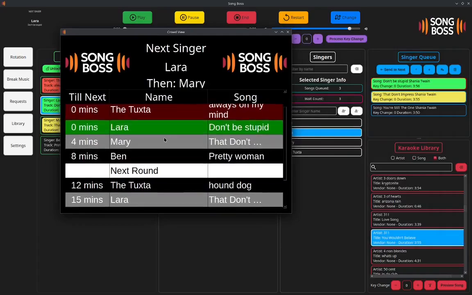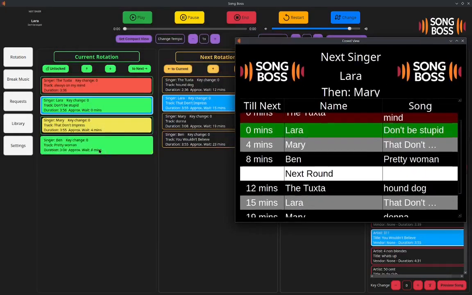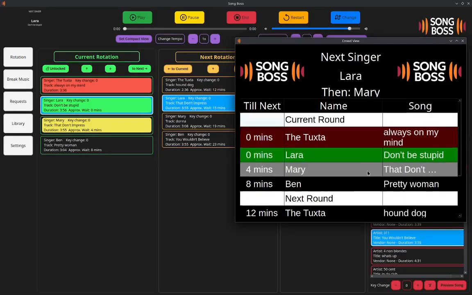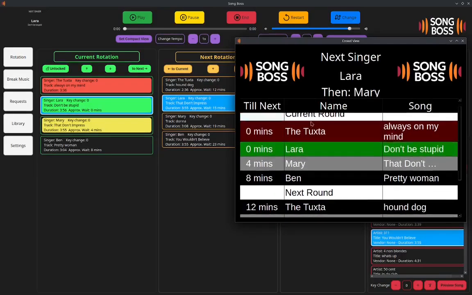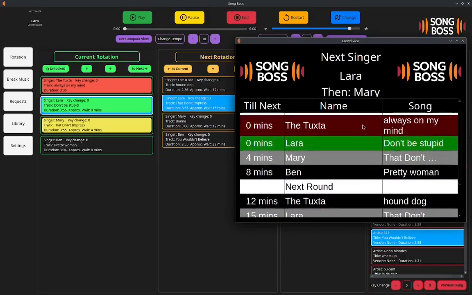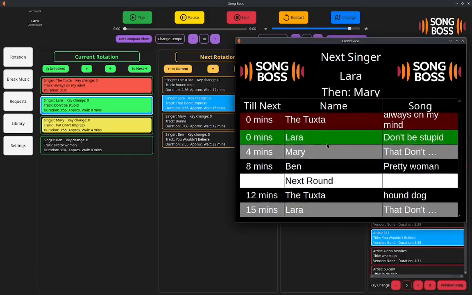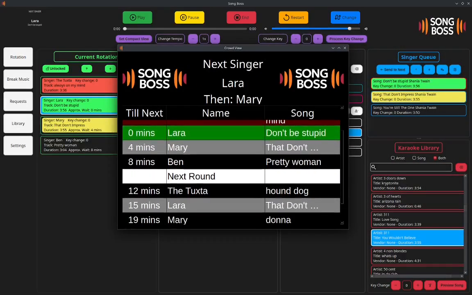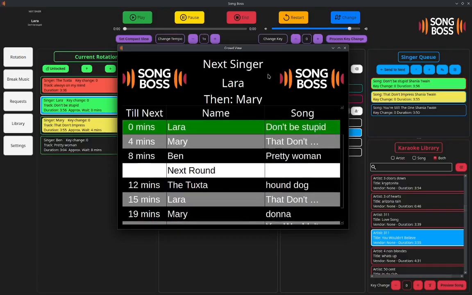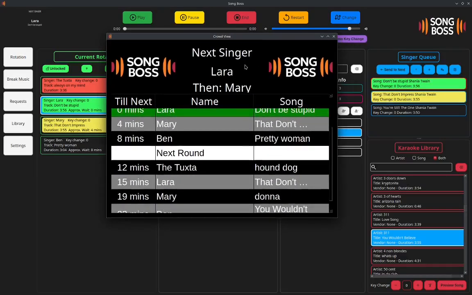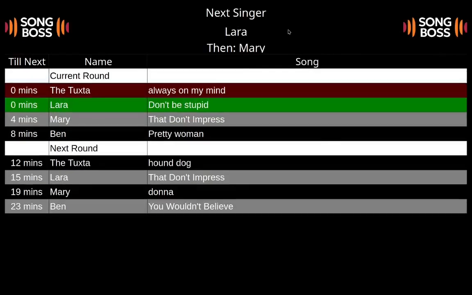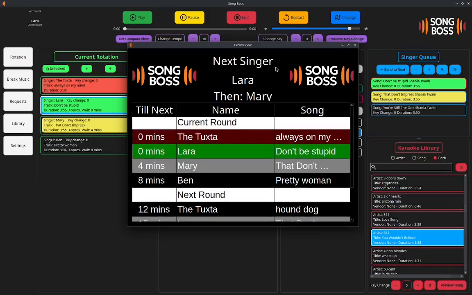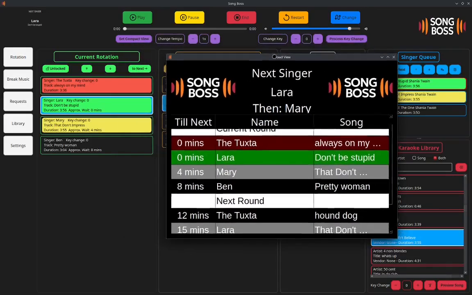But this one shows what's in my rotation. Now this is customizable as well. The scroll speed, whether I show just the current rotation, whether I've showed singers that have already sung, such as the Tuxter, I can do all that. But I'll come back to that and show you in the settings. It also tells me who the next singer is and who follows that. Same thing as the other screen. If I double click on it, it goes into full screen. Double click again, it takes it out of full screen. So I'll drag that over to my third screen, double click on it, and the crowd can see that as well.